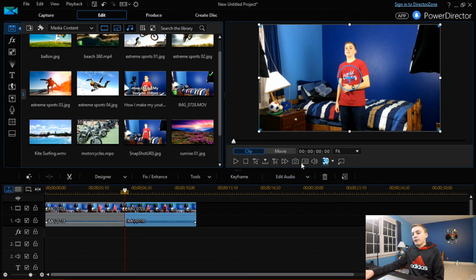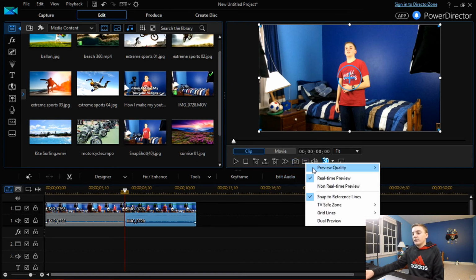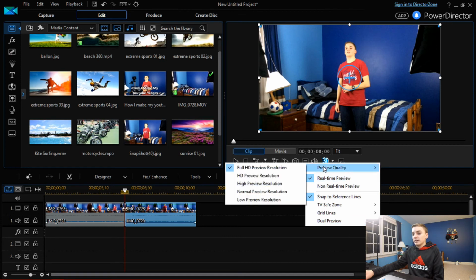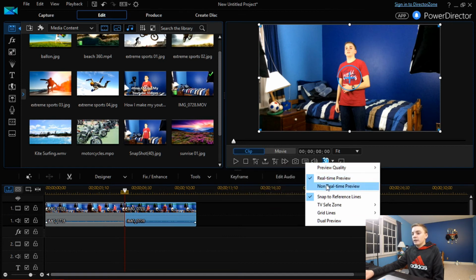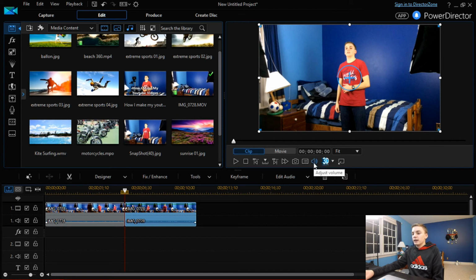So that's a really nice button to have for making thumbnails. Definitely really helpful. And then next to that we have the preview section, which changes preview quality. You can switch to non-real-time preview, TV safe zone, grid lines, dual preview, good stuff like that. We've also got adjusting the volume, and the 3D button we're not going to go over right now.